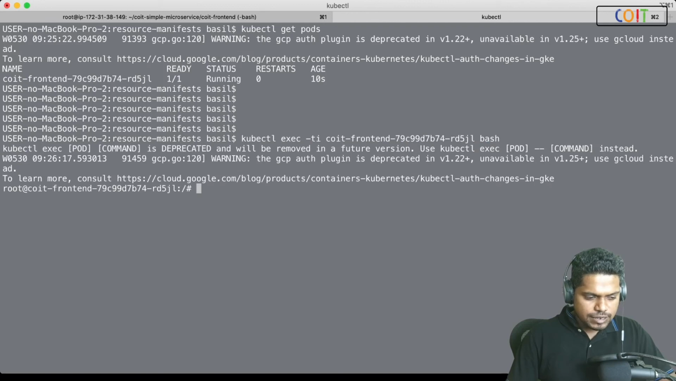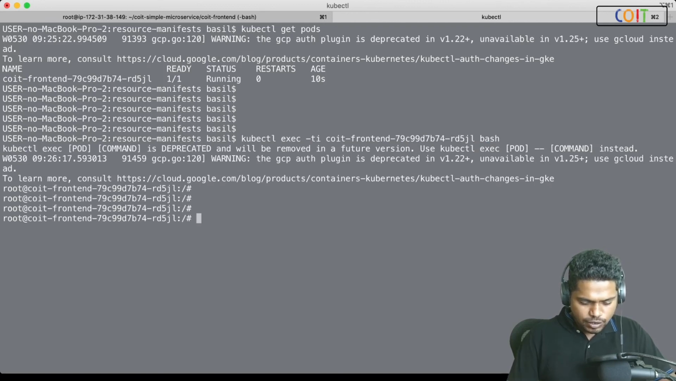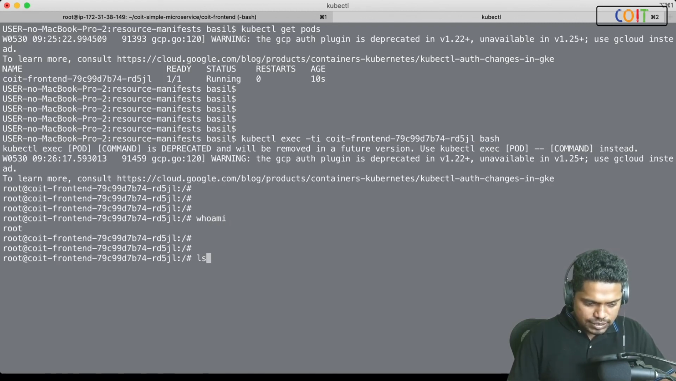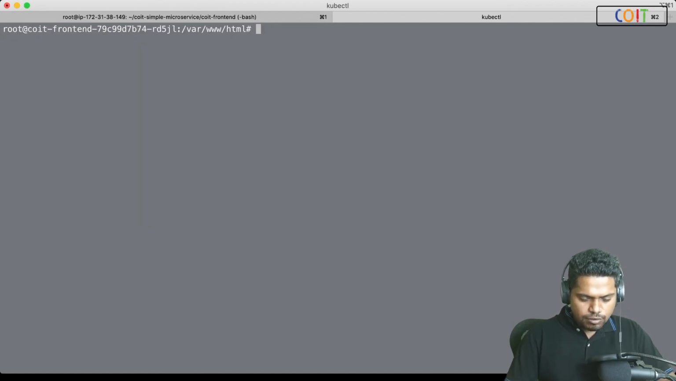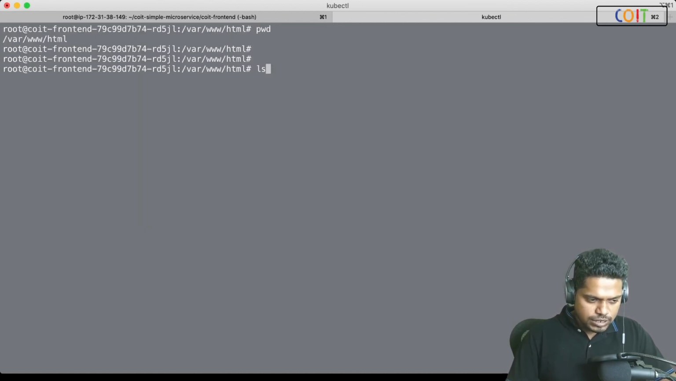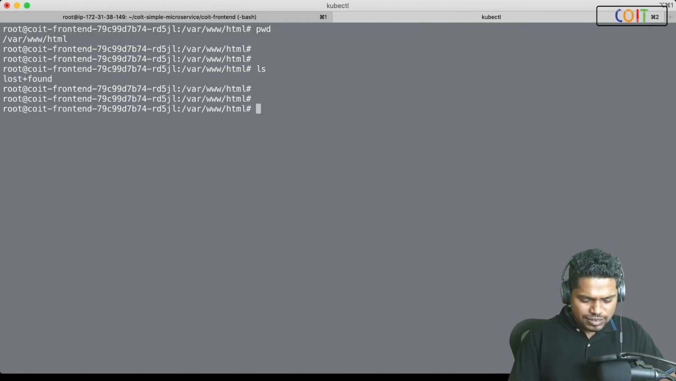So now I am inside the CoIT frontend container. I'm logged in as the root user. I'm currently working as the root user inside the container. Let me go to the www.html folder. Now I am inside the folder www.html. It has only one single folder.